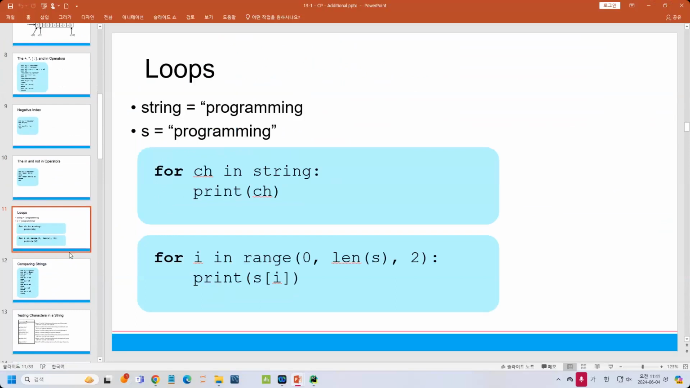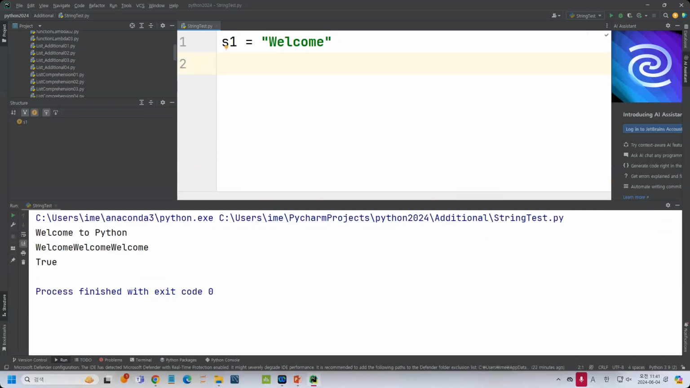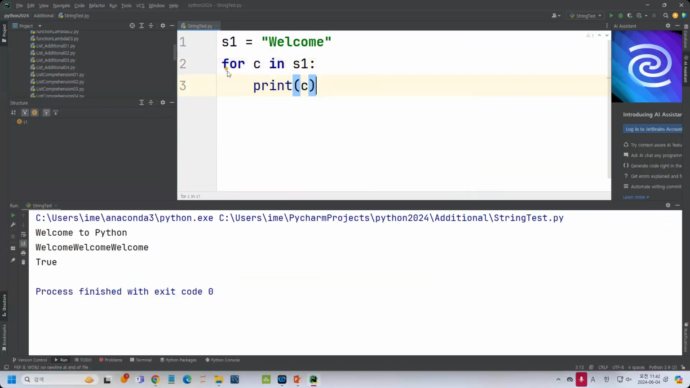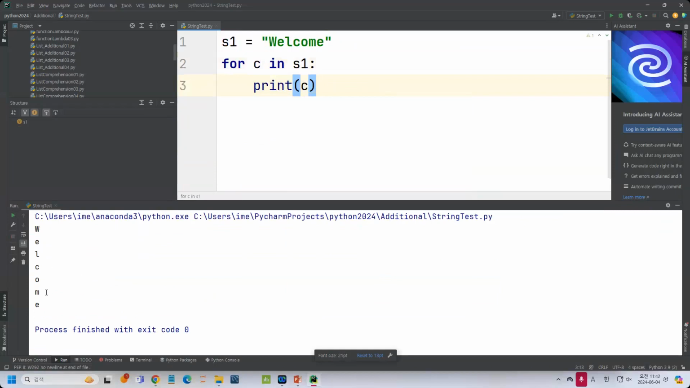In the string, because it is a list, we can create also a loop. What does it mean by loop? So in the loop, we can get every one of the letters. Let me just remove this one. So I want to know for every character in S1, I want to print C. So let's just use this one. Then it will print WELCOME.